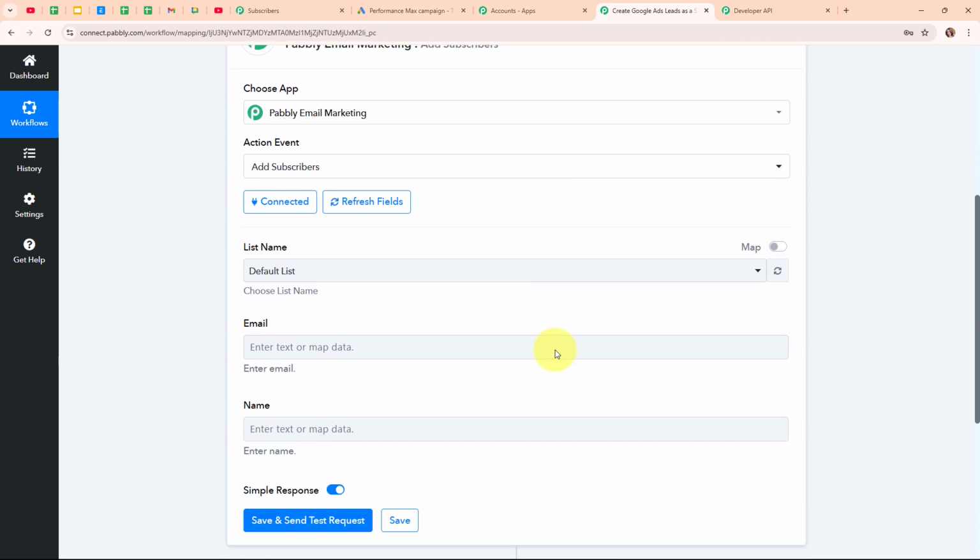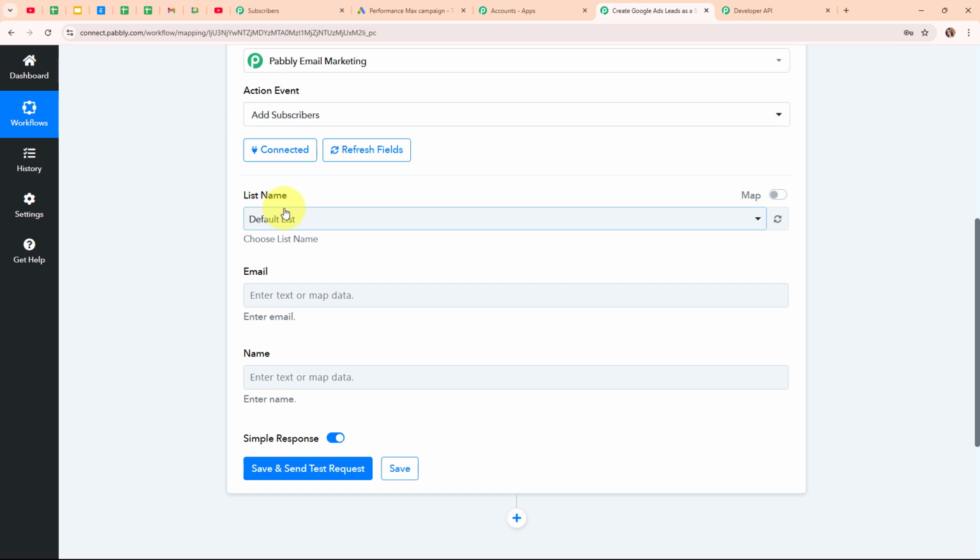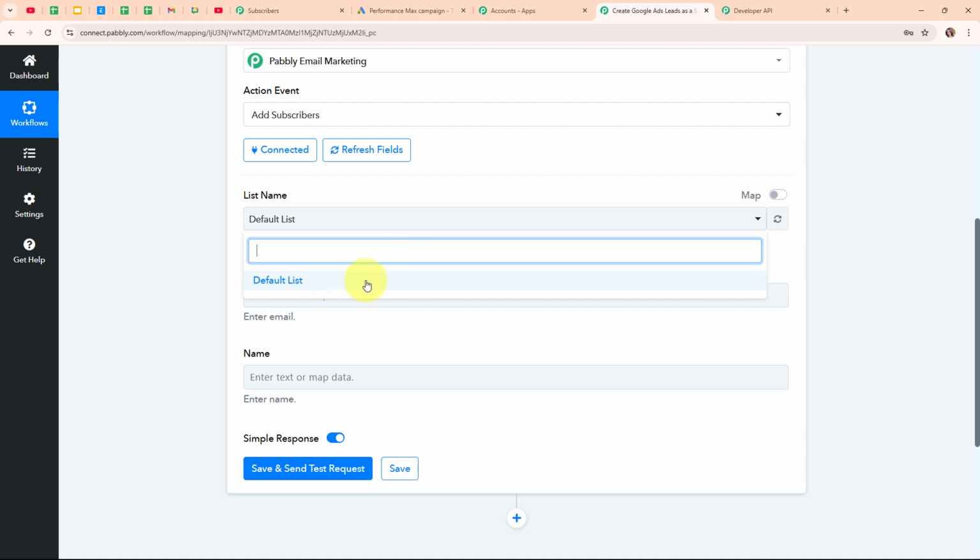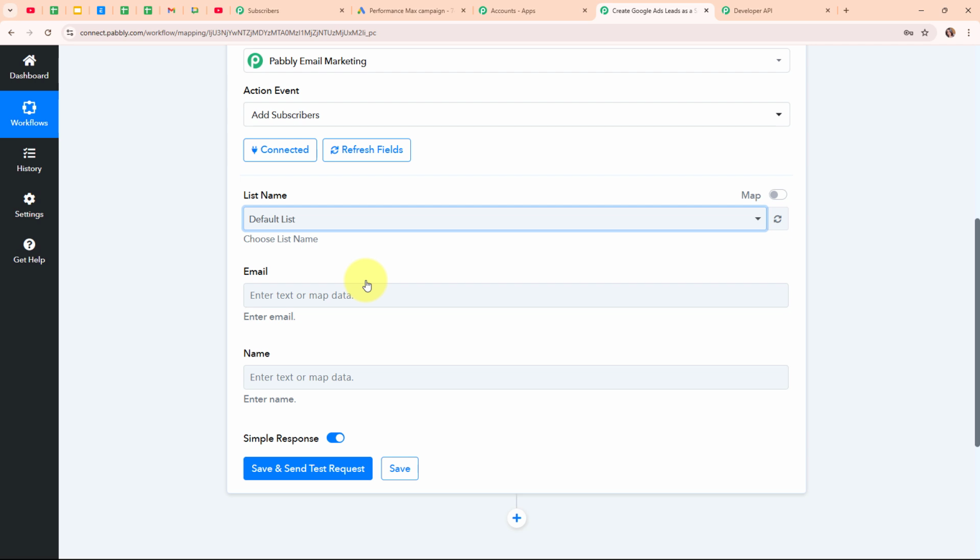So moving forward, here it is asking me to select the list name. So in this list name field, I need to select the name of the list where I want to create the subscribers. In my Pabbly email marketing account, I have a single list with the name default list. So I am going to create a new subscriber in this particular list only. And then here it is asking me to enter the email and the name.